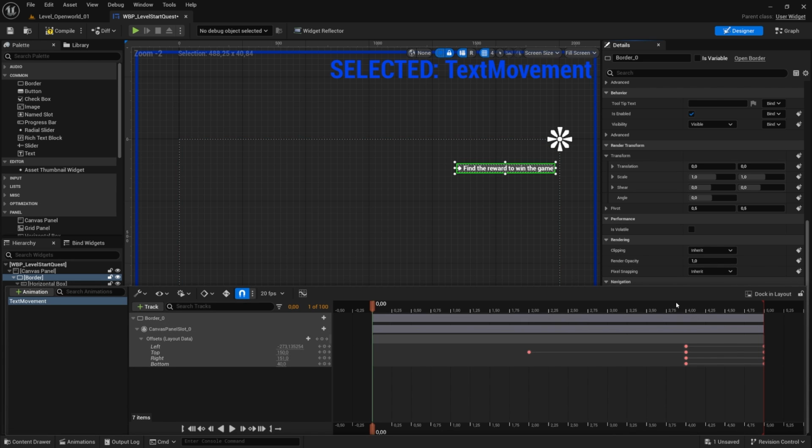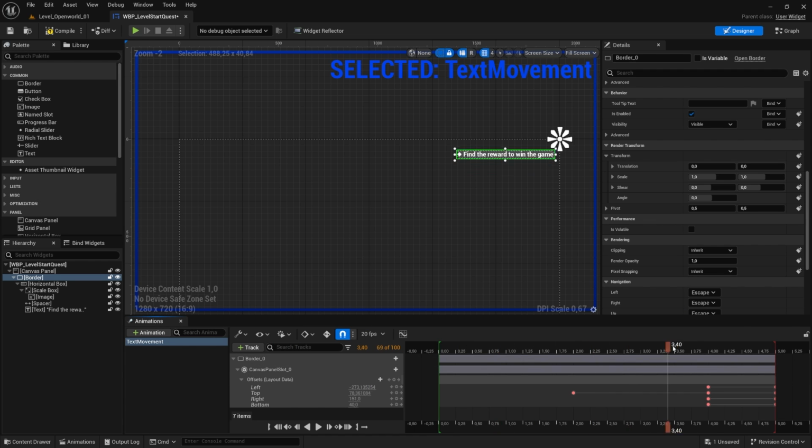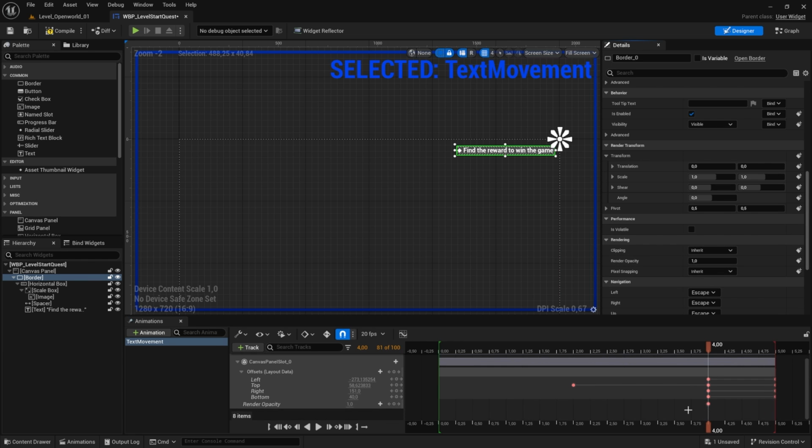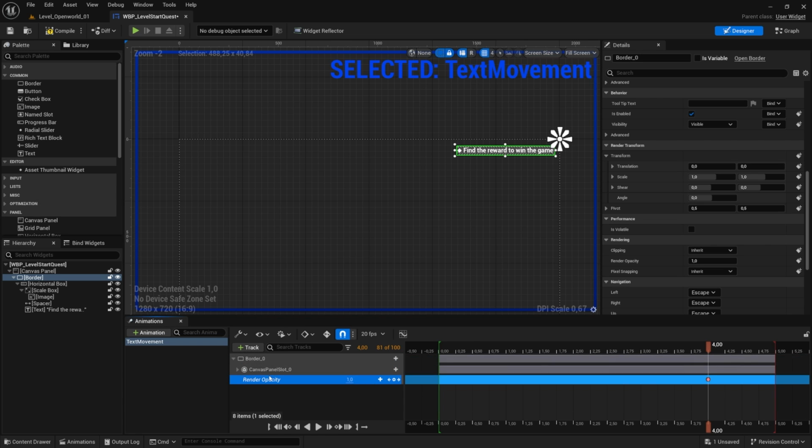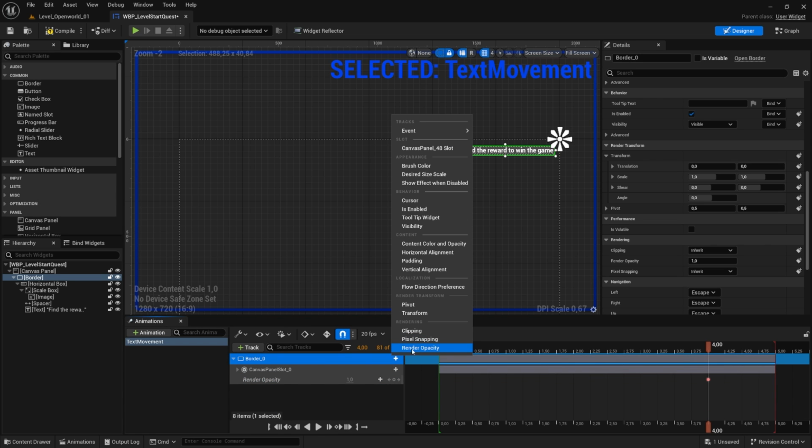Now in the animation, we should have somewhere our render opacity. No. Okay, if it doesn't show up, and I will dock this in the layout so I don't need to open it back again. Yeah, if for whatever reason this button doesn't work, and now it's working, we are able to add this channel just by adding the track and searching for the render opacity. And yeah, I think it would be the render opacity of this border. Render opacity, there it is.